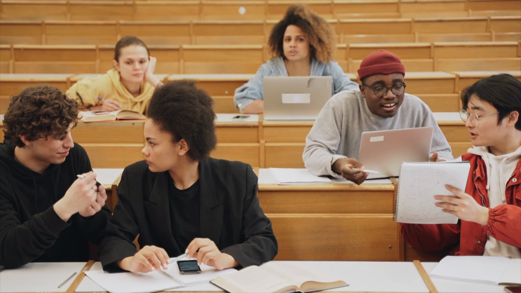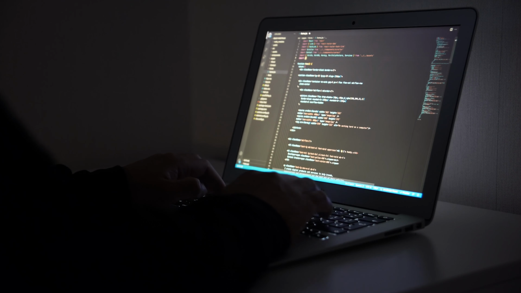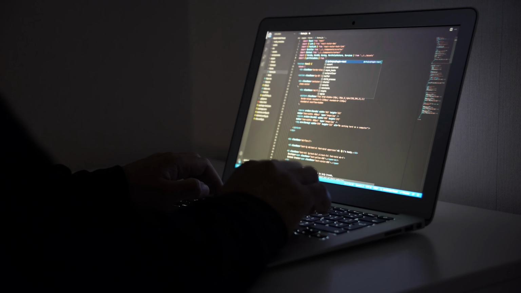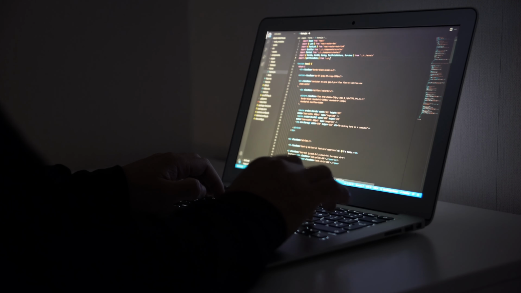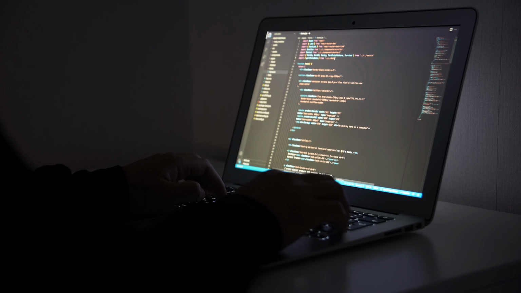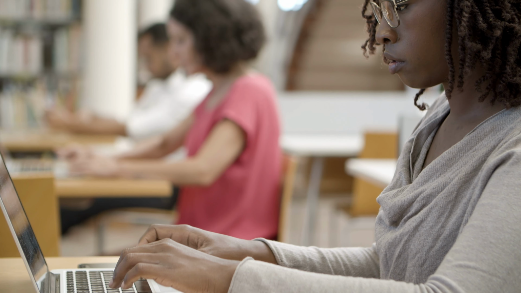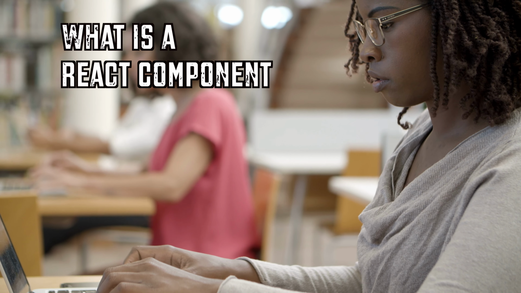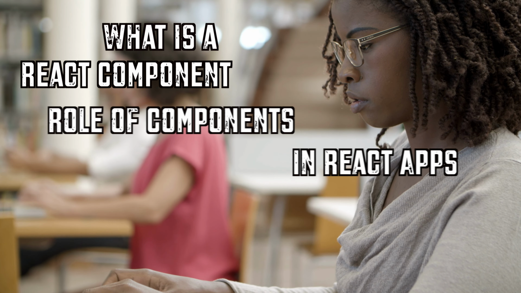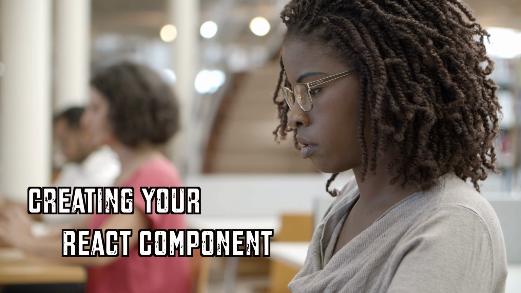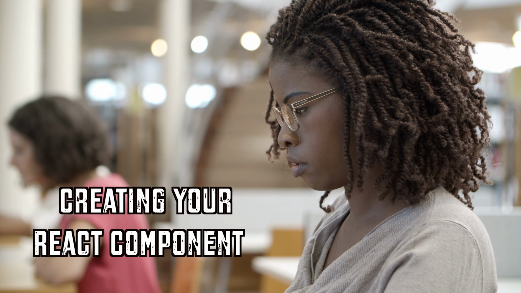Your first component. Components serve as the essential building blocks of React, making them a fantastic starting point for your journey into React. They form the basics for constructing user interfaces and are fundamental to understanding how React works. In this video, you'll be discovering three key things. 1. What exactly is a React component? 2. The crucial role components play in React applications. 3. How to create your very first React component.